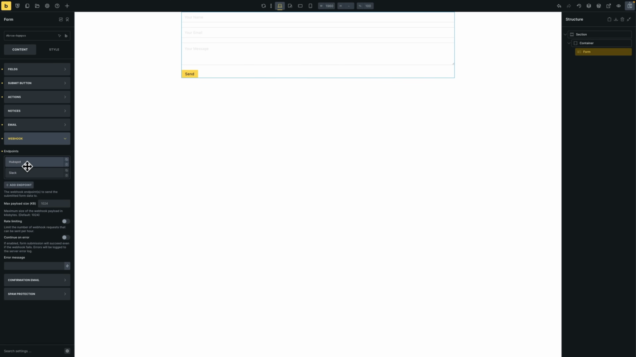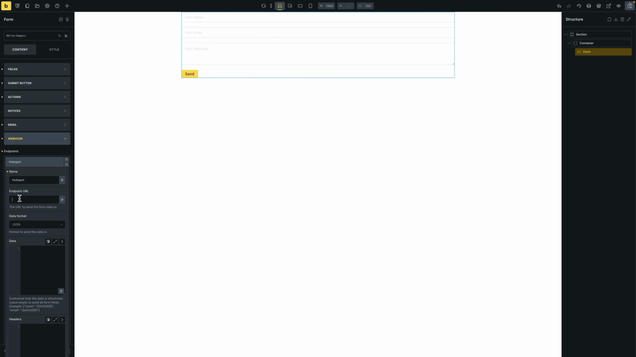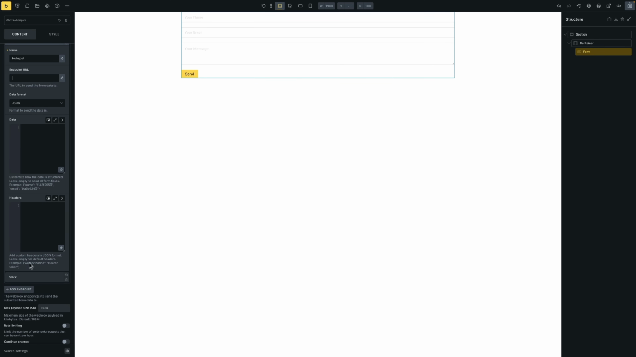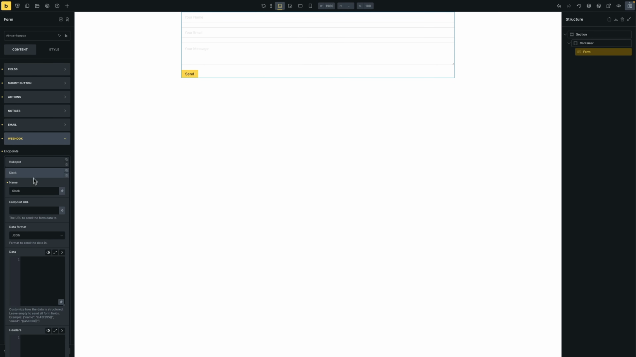So I've set up two endpoints here. I want to send my data to HubSpot. Then we just copy and paste the endpoint URL that you have in your HubSpot account. I haven't set up any concrete examples, but you would basically copy and paste that API URL. Data format by default is going to be JSON. You can further customize this by providing the data structure and the fields that you actually want to send in a specific format. If you have any headers, if you need to do any sort of authorization, you can define the headers here as well. And same for Slack. You will see there will be an endpoint API, and then you can also send the submitted form data to this Slack API endpoint as well.